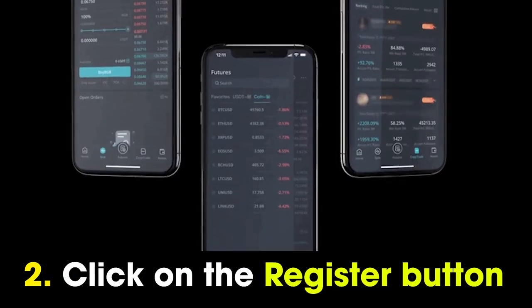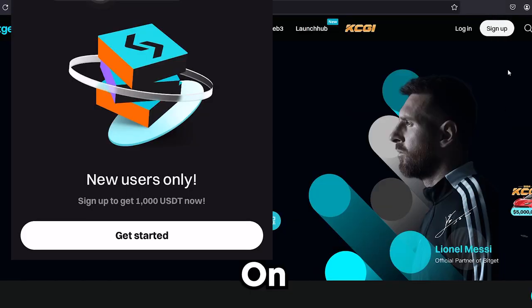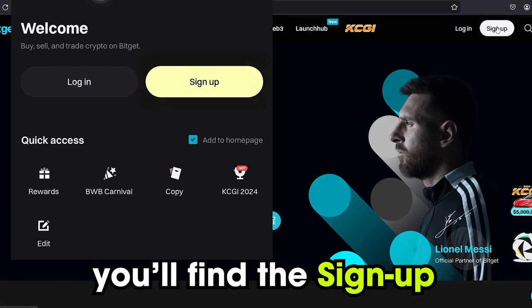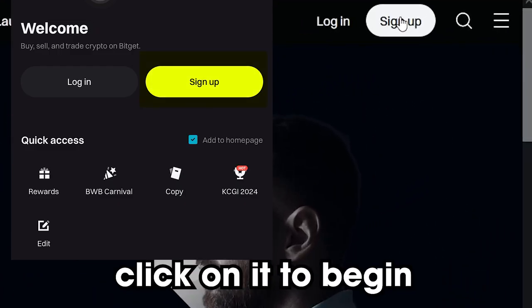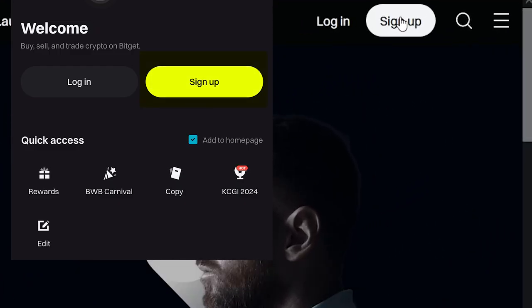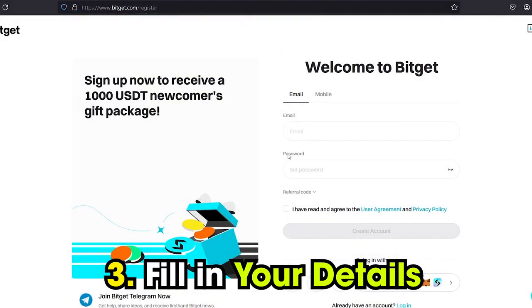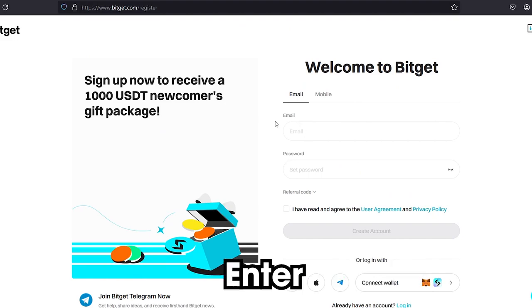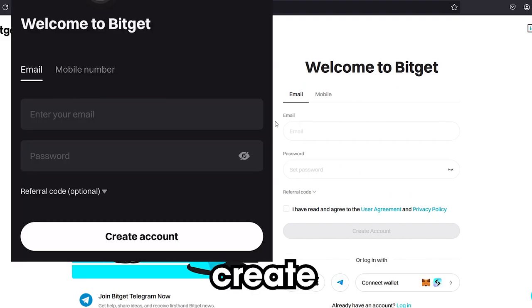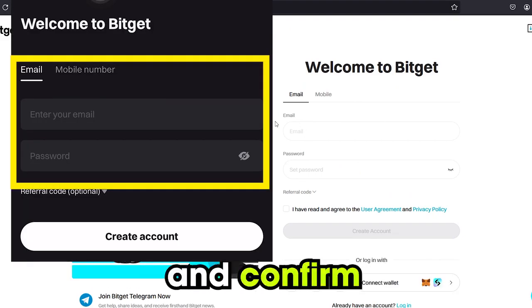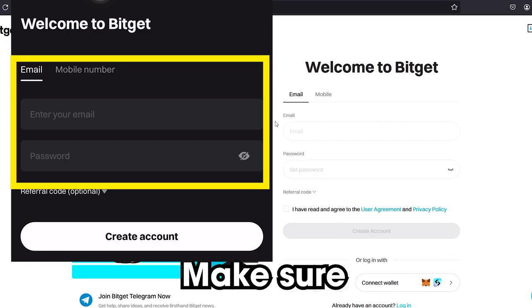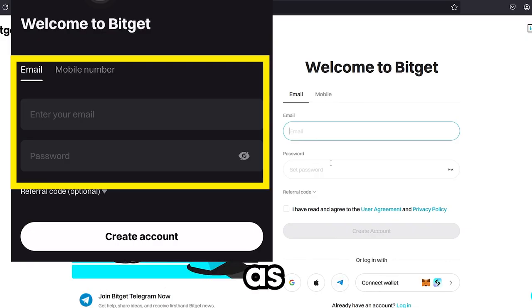2. Click on the Register button. On the homepage, you'll find the Sign Up button. Click on it to begin the registration process. 3. Fill in your details. Enter your email address. Create a strong password and confirm your password. Make sure to use a valid email address as you will need to verify it later.